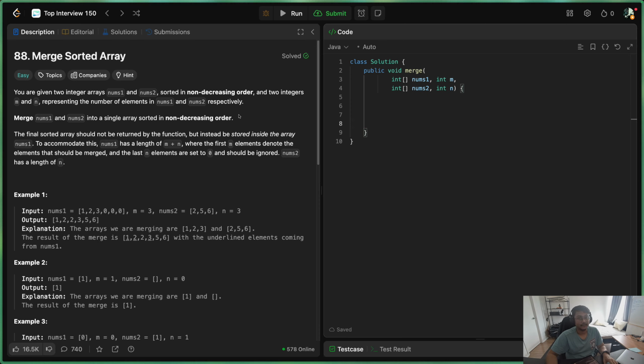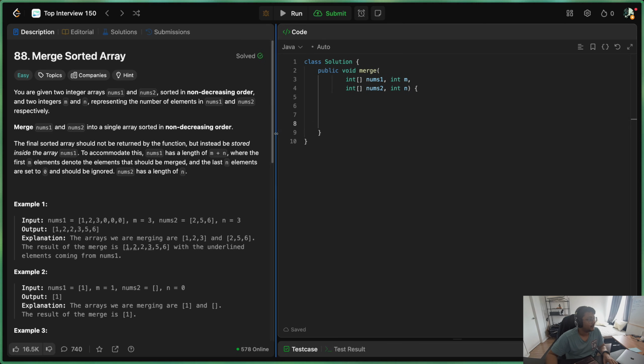So let's get started. The first problem is merge sorted arrays, and in this problem we are given two different sorted arrays in non-decreasing order, and we are also given two integers, m and n, which represent the number of elements in nums1 and nums2 respectively. We need to merge nums1 and nums2 into a single array sorted in non-decreasing order. The final sorted array should not be returned by the function, but instead stored inside the array nums1.